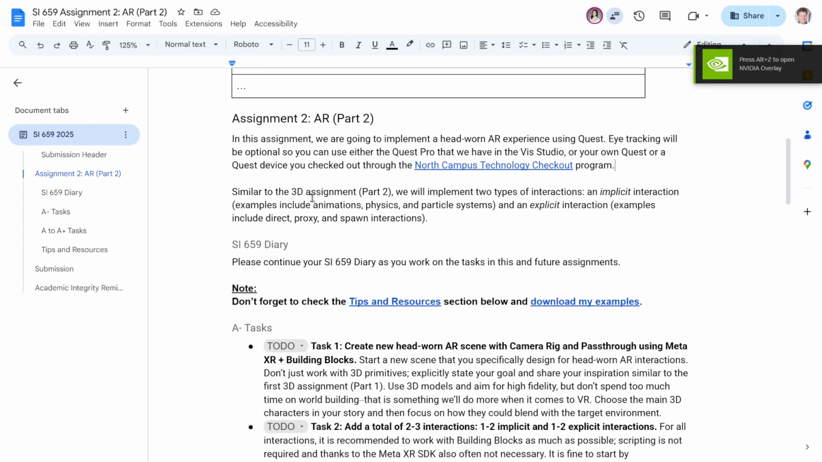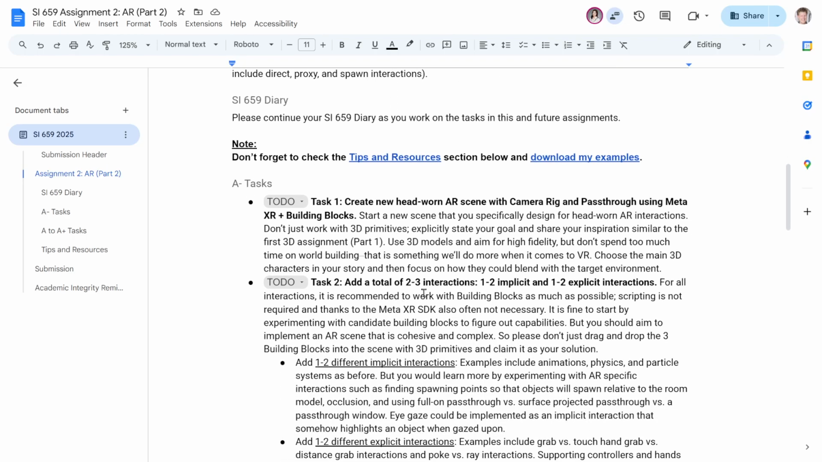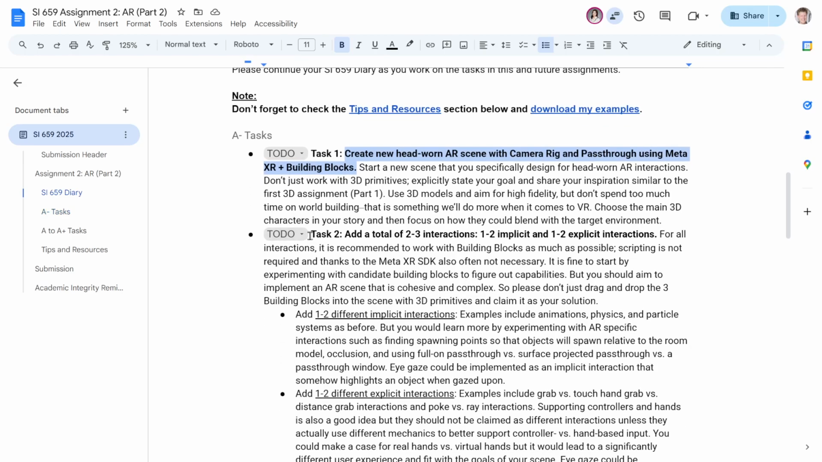So similar to the 3D assignment, you will be asked to implement an implicit and an explicit interaction as a minimum. Total of 3 interactions is what I ask. So first task is to create a new head-worn AR scene with camera rig and pass-through building blocks using the MetaXR all-in-one SDK. You should be able to do this very easily.